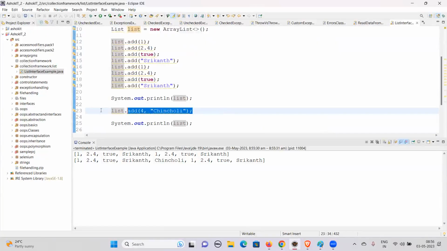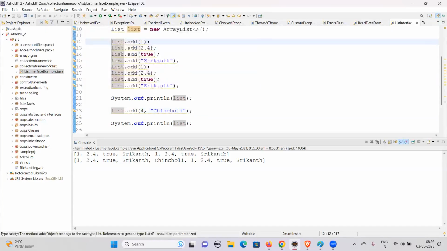But with arrays, it cannot dynamically shift the values. We have to do some set of operations there. But here it's very simple, right? We can shift the values. See, again, the size is also growing by itself. We are not specifying anything. It's very simple for us, right?